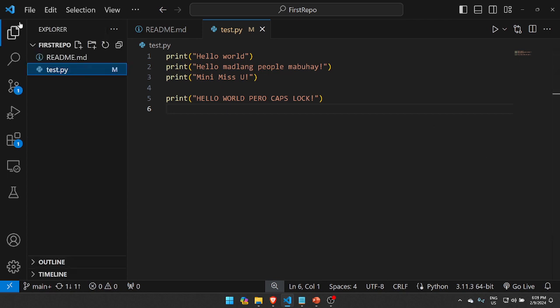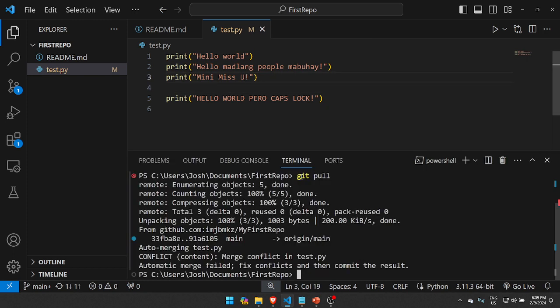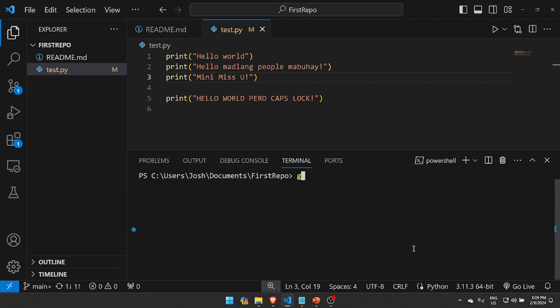Ayan. So, right now, nag-M na siya. Ibig sabihin, mayroon tayong mga modifications na ginawa na kailangan natin i-commit. So, here, clear ko siya. I-git add ulit natin. And i-git commit.